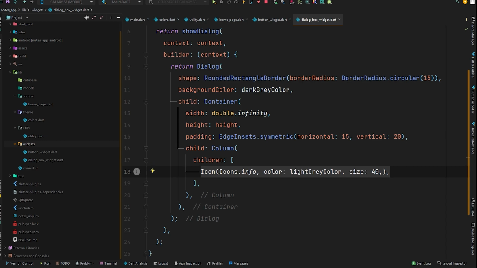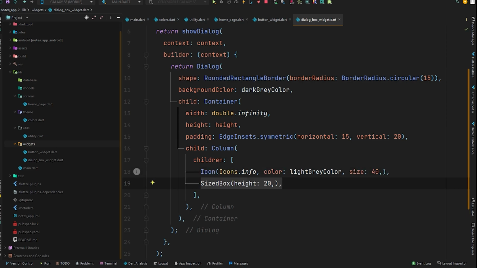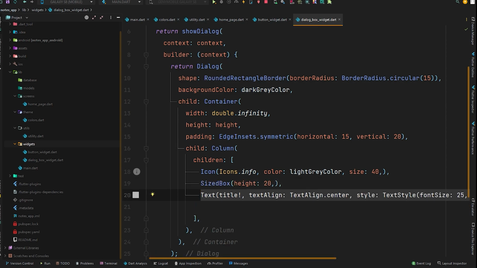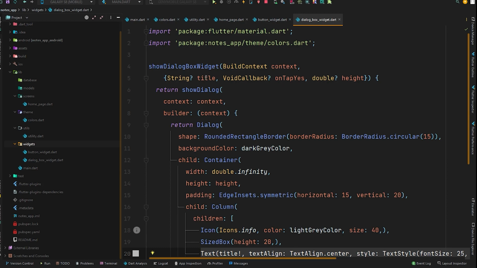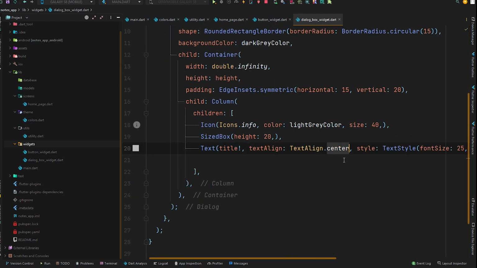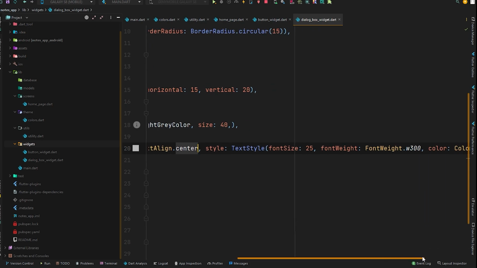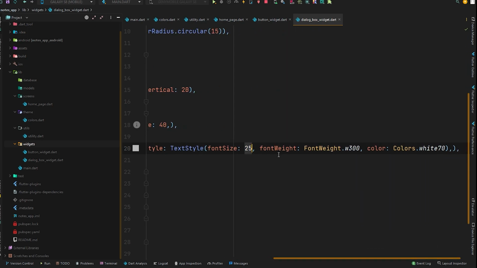an icon of information, and its color is light gray, and its size is 40. And after this we are going to have some SizedBox vertically, and then some text, and the title will also come dynamically from here, and its text align will be in the center, and in the style we simply set the font size to 25. Its font weight will be a little bit light, and it should be W300, and its color is white70.